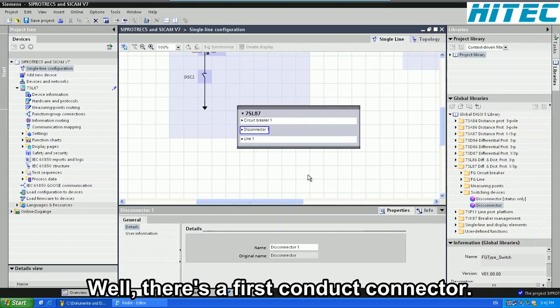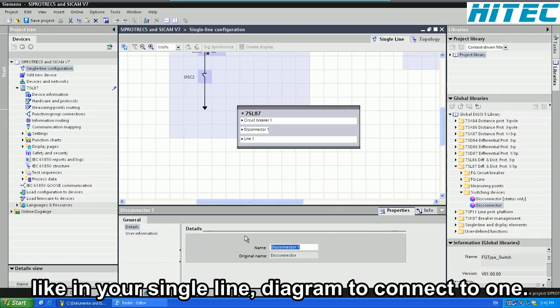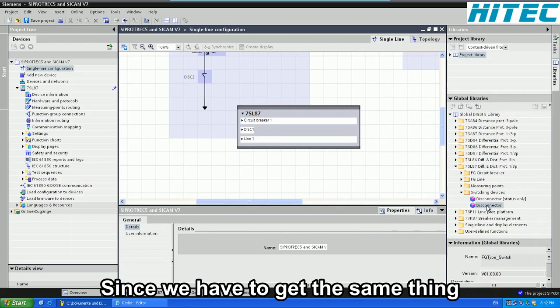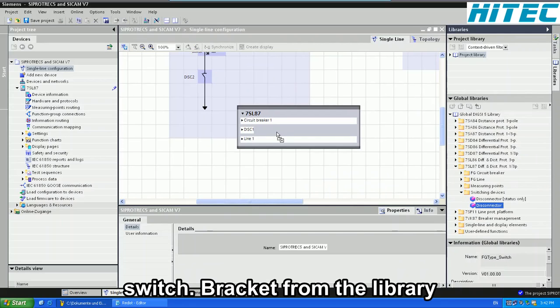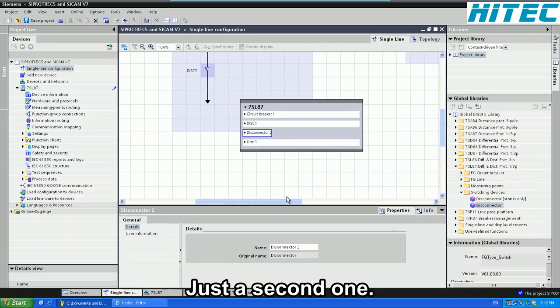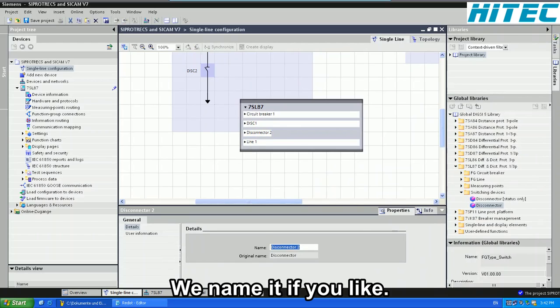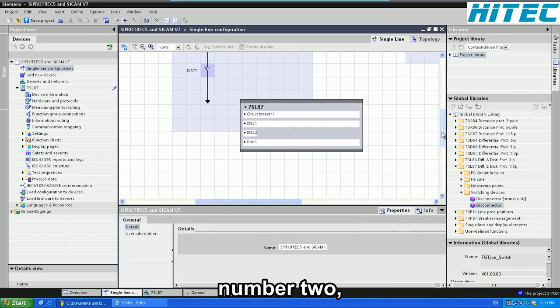So there's a first disconnector. You can give it a name, like in your single line diagram, disconnector 1. Since we have two, we do the same thing with the second disconnect switch. Drag it from the library and drop it into the relay. There's the second one. Rename it if you like. So now we basically have everything we need for our bay number 2.